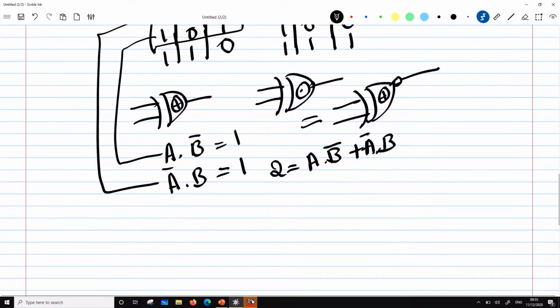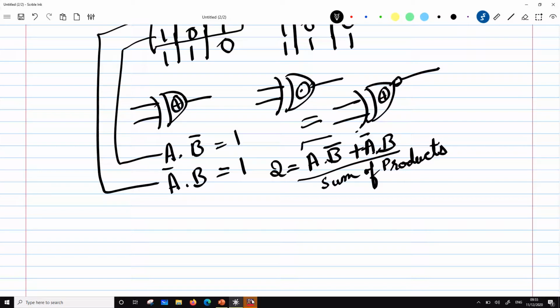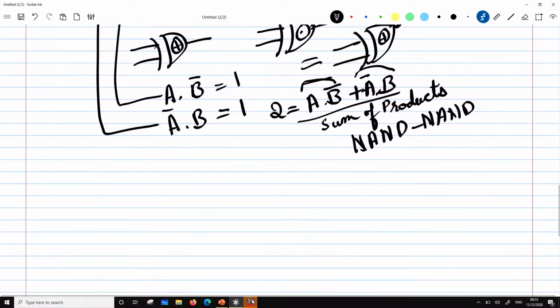So this is a Boolean expression, and this is sum of products. You can see these are product terms, and it is a sum of these product terms. That is why it is called sum of products. And this sum of products is usually represented as NAND logic. And we will come to why it is a NAND once we look at the circuit of a NAND gate.